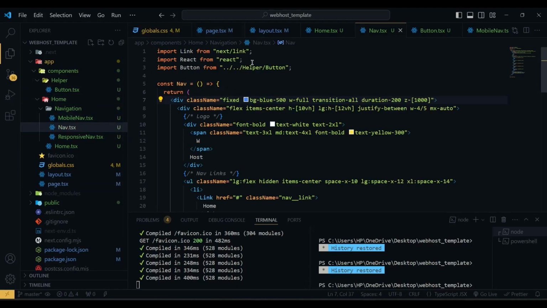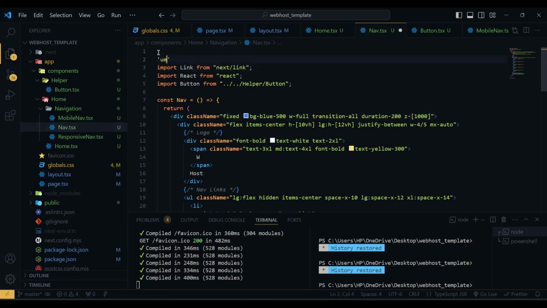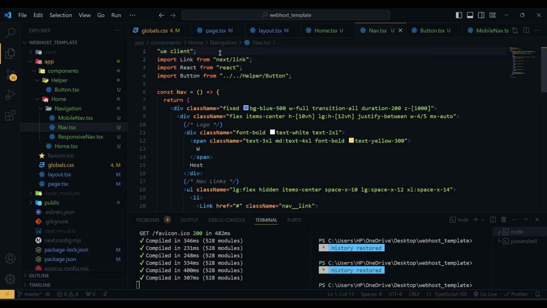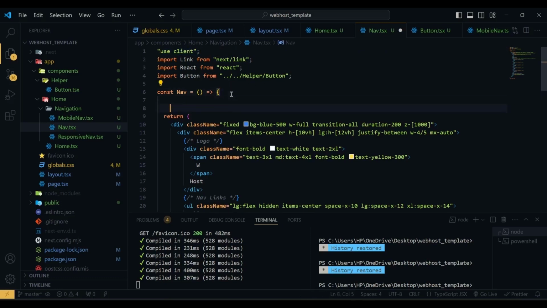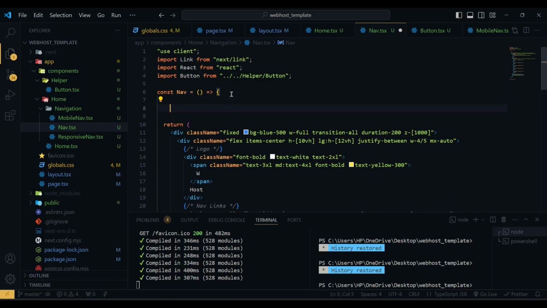So for this, in the nav, we are going to convert this a use client. So in Next.js, all the components are by default server components, but if we need to use the useState, useEffect types of hooks, then we must convert this component into a client component. So we convert a component to a client component using this use client directive. So now it's converted into a client component. Now we can use our hooks here.